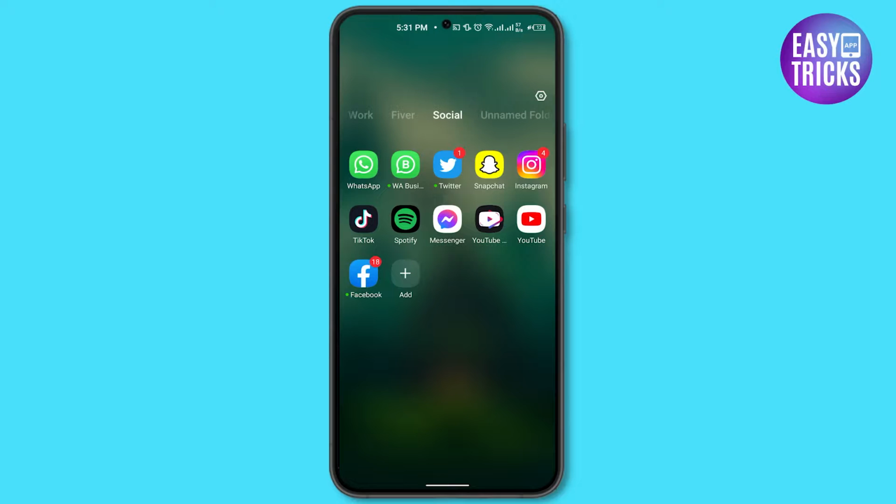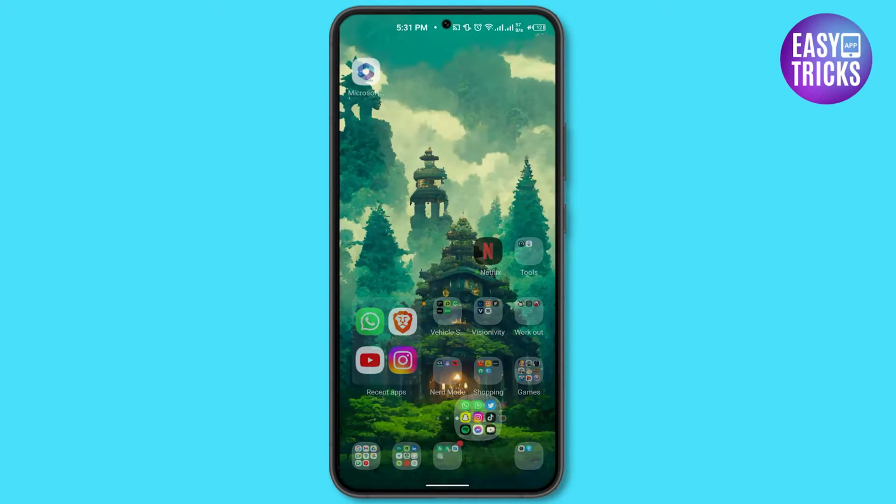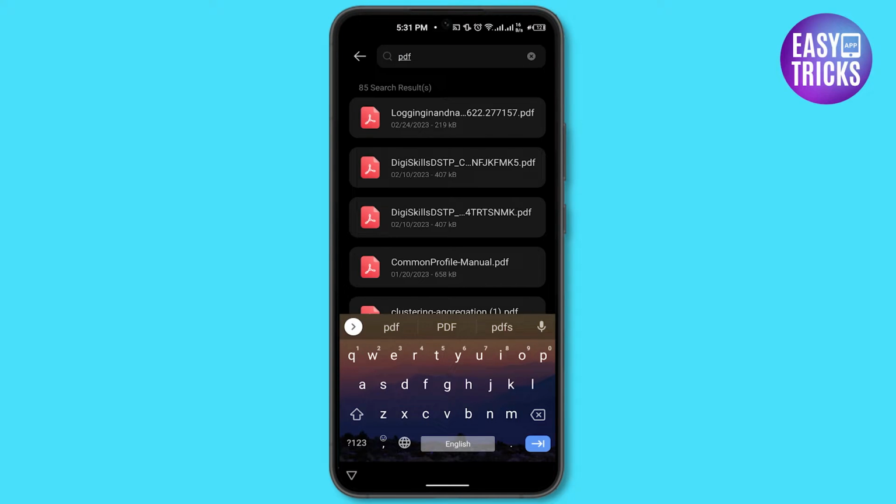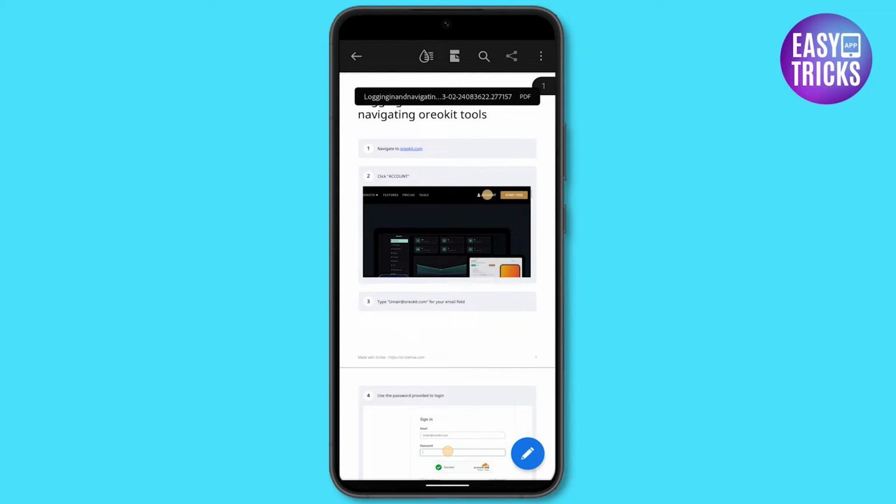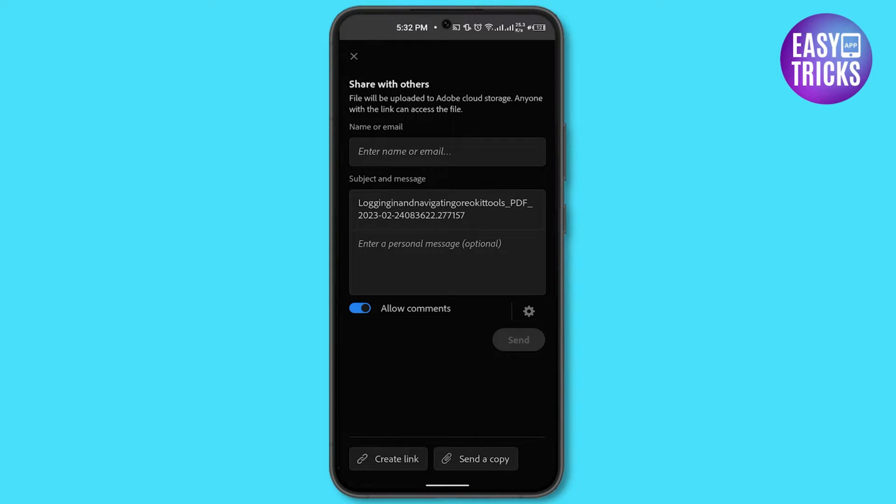Now, to send a PDF file on Messenger, you first need to head over to your file manager, and from there you need to search for your PDF file. Open your file, and in here you will have this option to share on the top right side of your screen. Click on that, and below on the bottom left side of your screen you can see we have this option to create a link.